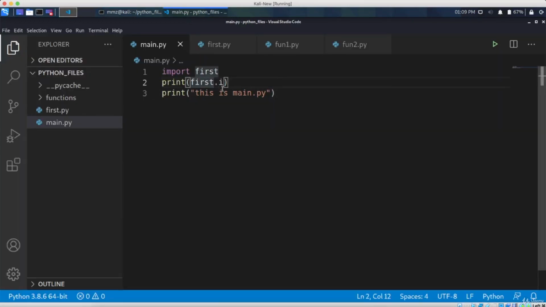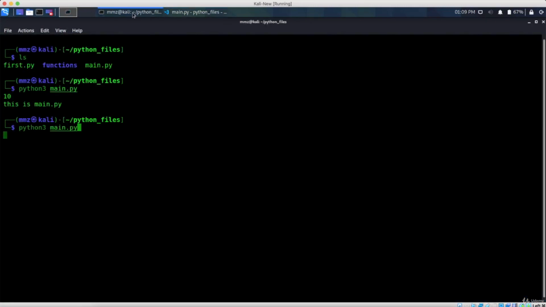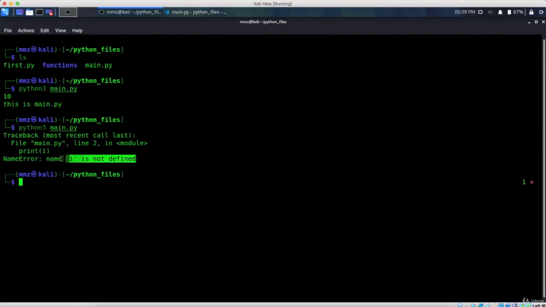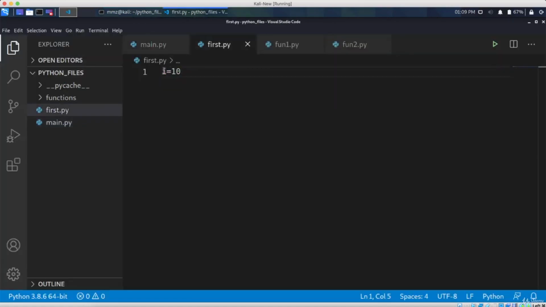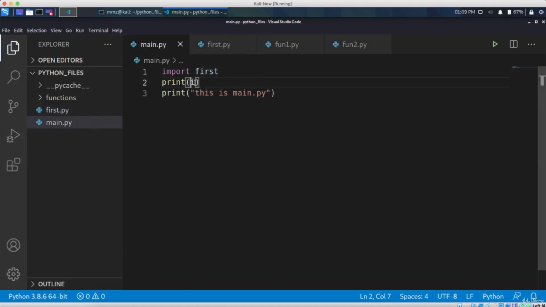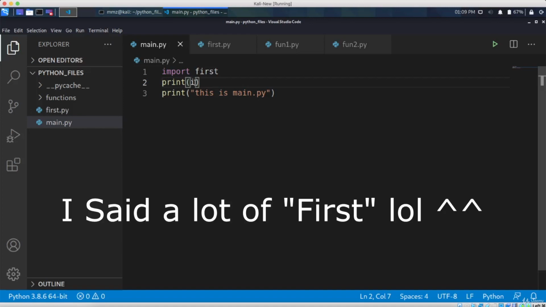Now, if I removed the first import like this, this will not work because i is not defined here. Again, let's run. Yeah, i is not defined, because i is defined inside the first.py, which is i equal 10. This is inside the first. Okay, so to import the i inside the first, you need to put first.i, then we can print it out. All right, and of course you need to import it first.